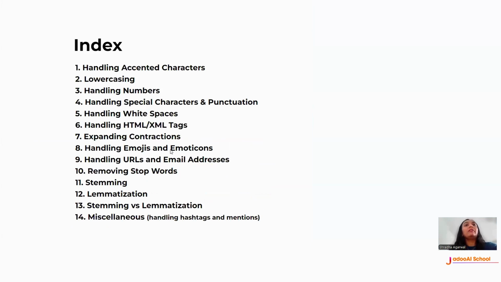Okay, so we have all these things here. How would you handle it if you have a lot of accented characters? How will you do the lowercasing? How will you handle numbers? All these things I will talk about.